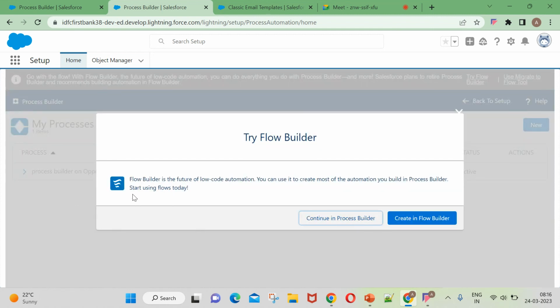Here it is giving a small piece of information, like a suggestion, that Flow Builder is the future of low-code automation. As I already told you, the advanced version of process builder is Flow Builder, right? So the system is suggesting we go with Flow Builder because it is a more powerful tool. Whatever you can do through process builder, we can get through Flow Builder as well. So it's suggesting we go with Flow Builder only. But as of now we want to learn about the process builder, right? That's why we are continuing with process builder.